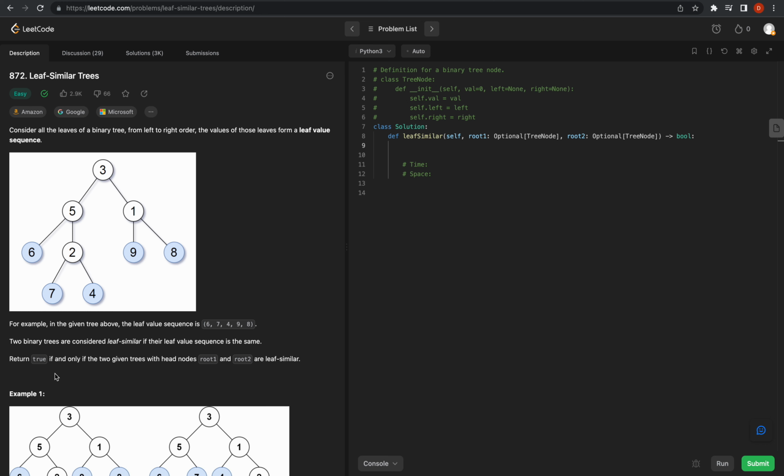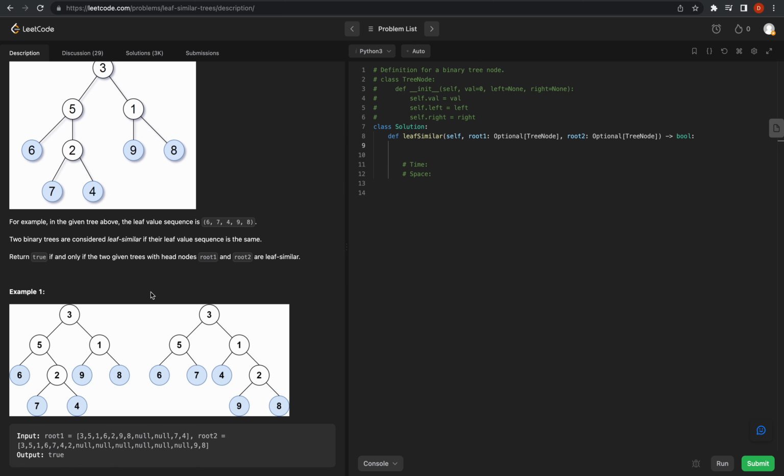So we need to return true if and only if the two given trees with the head nodes of root 1 and root 2 are leaf similar. Okay, so we need to first understand what a leaf node is within a tree. A leaf node is going to be a node that does not have either a left child or a right child, right? It cannot have any children at all. It has to be the very last node.